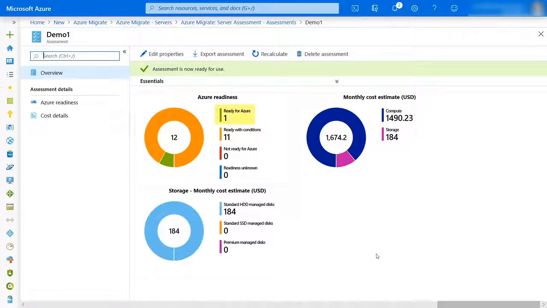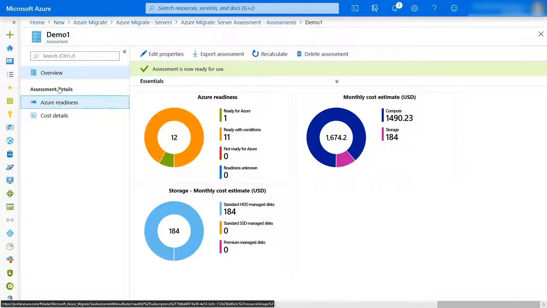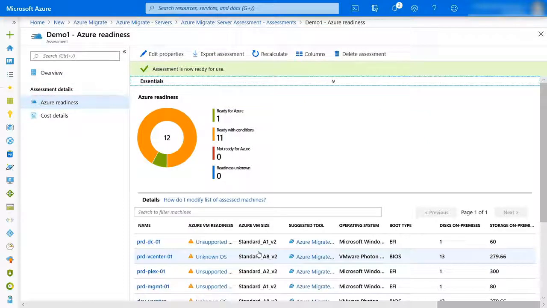So you'll see that I have 1 VM that's ready to go, 11 that have some conditions that might need to be fixed. It'd be $1,500 for compute, then $184 a month on storage costs. Gives you a pretty good breakdown on what that's going to look like. I'm actually digging into the readiness of this. Generally, what you're going to see is ready with conditions for anything that's running an EFI boot mode. Azure, as of right now, does not have EFI boot mode support, so this would need to convert the VM to BIOS boot as part of the conversion process, which can be done, so that's not that big of a concern to worry about.